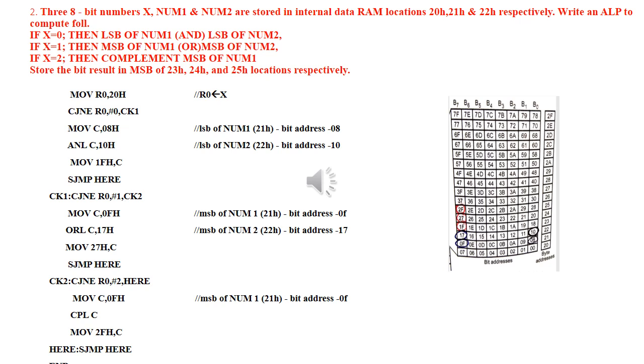So you are going to copy the bit available at the bit address of 0FH memory location to the carry flag, and complement that bit by using the CPL C instruction. After the complement operation, you are going to store your result in the 2FH memory location. This 2FH is the MSB bit address of the byte address 25H memory location. Then you are going to terminate the program.